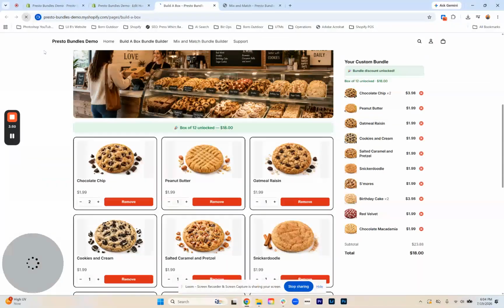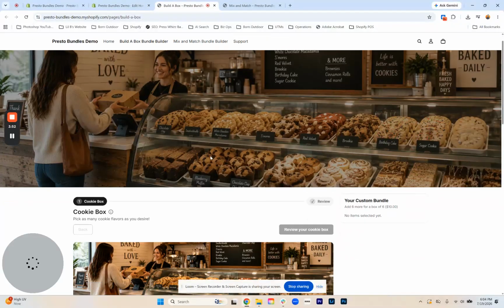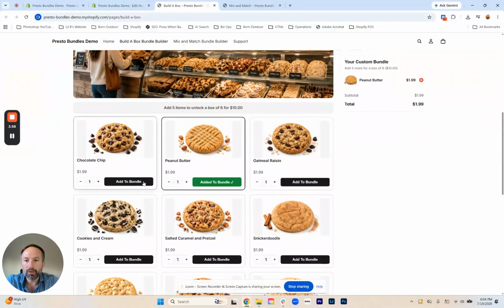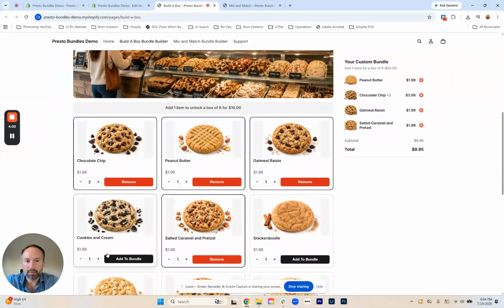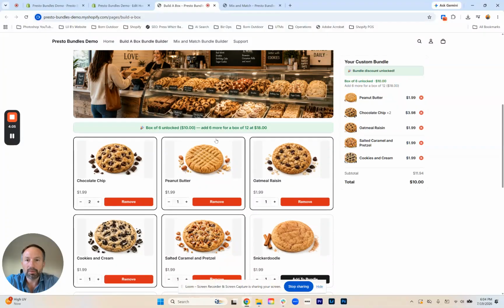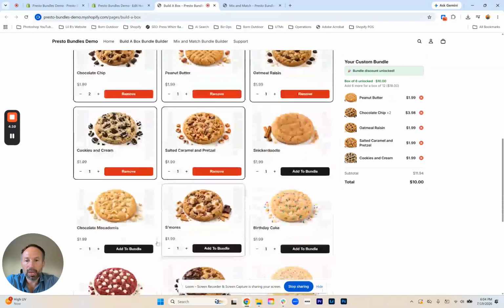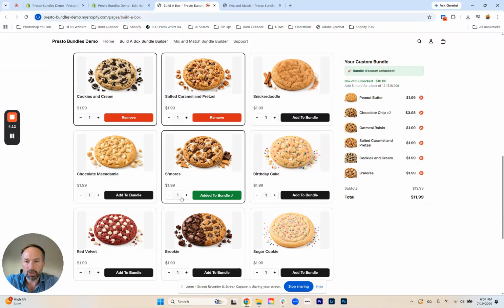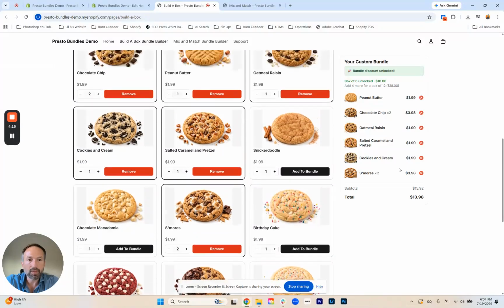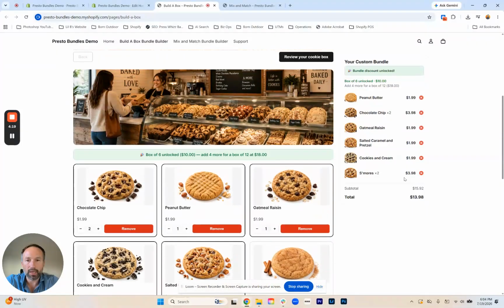Okay, great. So I'm going to refresh our live site. We're going to add a few of our cookies here. And let's see, we need to add 1 more. So now we have a box of 6, and this would be for $10, but we're going to add maybe 2 of our s'more cookies. And you can see that they've been added here at the $1.99 regular retail price. And because we've unselected the restrict to exact box size, I can buy 6 plus 2, which is 8.